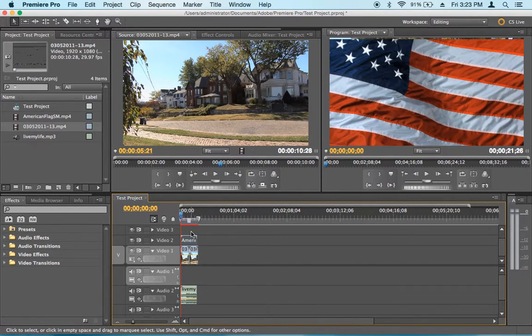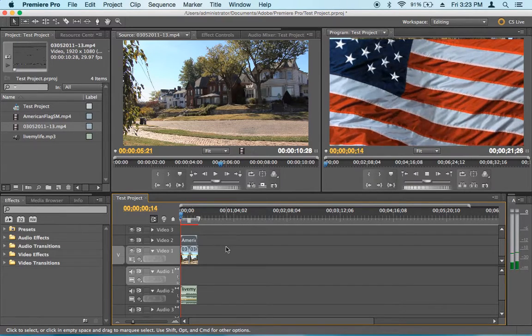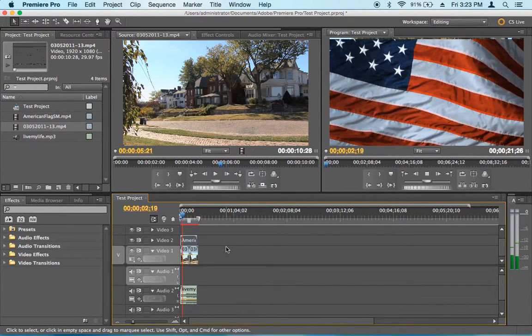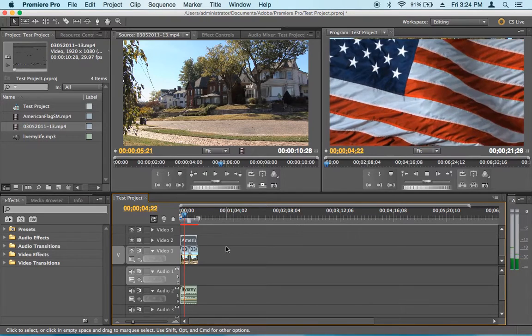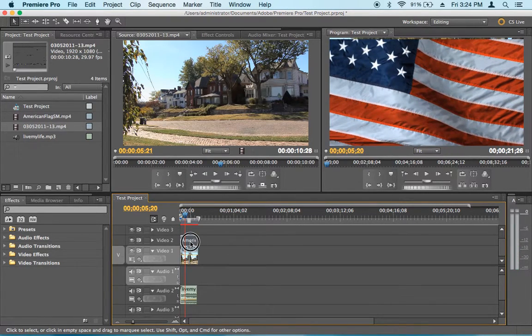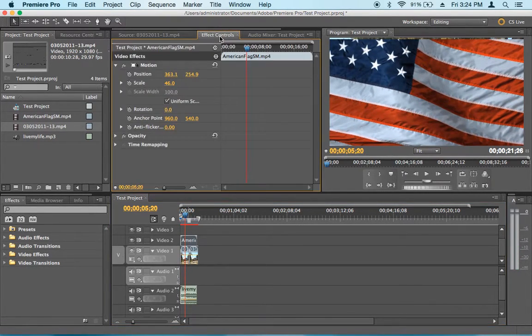So now you can see when we play it, we put it underneath the other one. All we can see here is the American flag waving. What we want to do is make this slightly more transparent. So we're going to come back here to Effects Controls, and we're going to come back down here to opacity. Now, this is not always going to be in the same place in every program. You're going to have to find where your effects are, where different effects are.